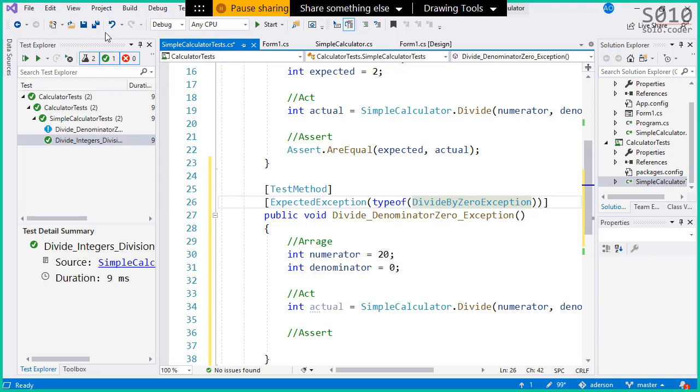So just think about this. Test methods are all about testing what you expect against what really happened. It's all about that. If it's a match, the test passed. If it's not a match, the test failed.